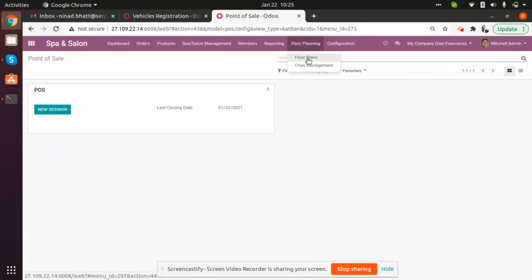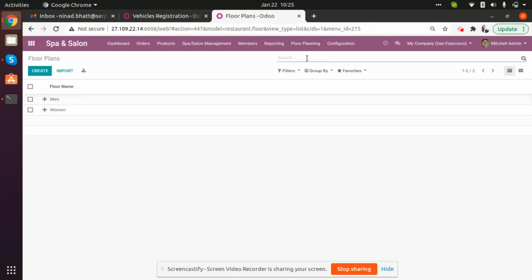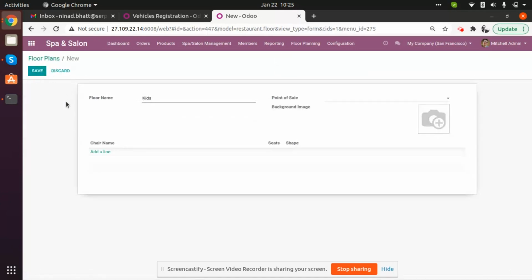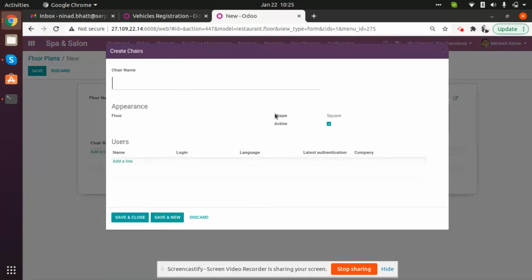Now let's go to floor plans. As we had seen, we had two different segments, one for men and one for women. Let's say in such cases you want a separate segment for kids; we simply can create it from here. And we can create the chair: how many chairs it's going to have and how many seats each chair has. Generally, in salons and such services, it's only going to be one chair and one seat. If you want to make it round or square, that defines the shape of the chair, and you can choose whether to activate it or not.